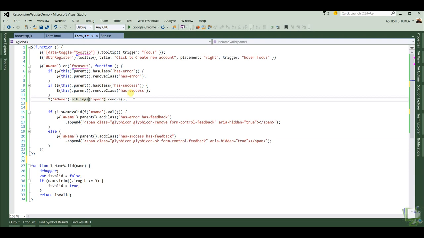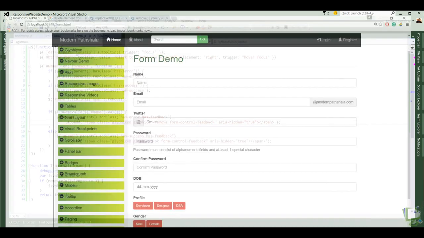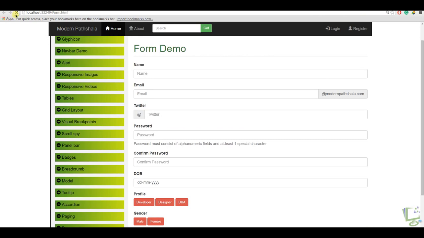So prior to calling this code which adds the input validation classes dynamically, above I am removing these classes if they already exist in the DOM. So let's save the changes and refresh our page. So now here if I enter two characters, then it is displayed as a negative input, and if I change it to more than 3 characters then it is displayed as valid input.